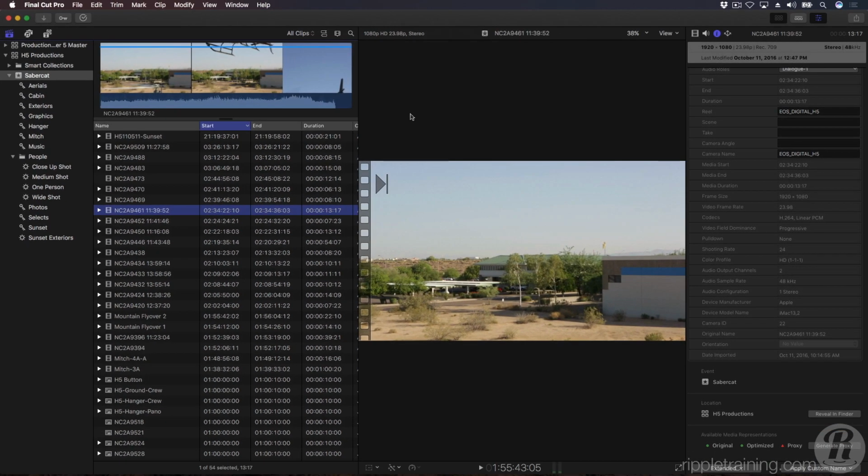Whenever optimized media exists on your hard drive, Final Cut Pro will always reference optimized media whenever you're editing and playing back your media, so you'll always get the best playback performance. In the next lesson, you'll begin working with projects in preparation for editing.